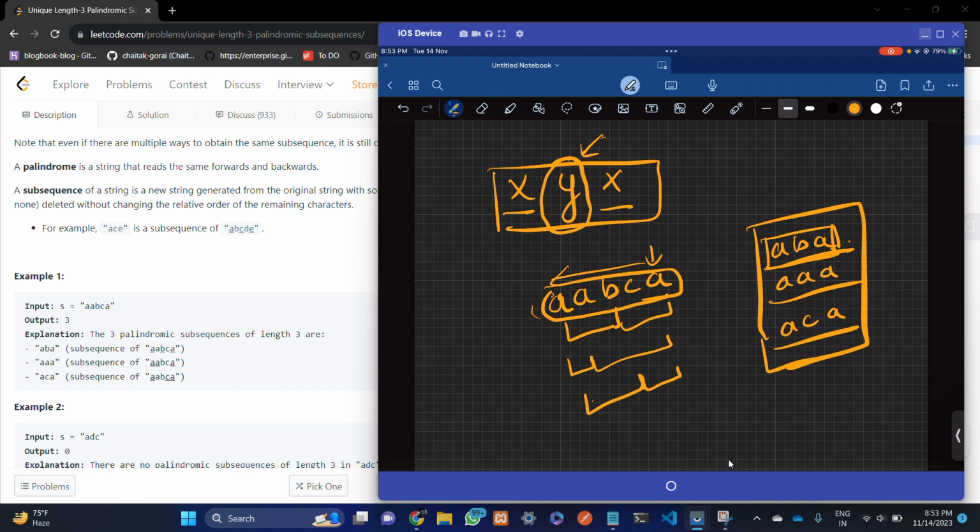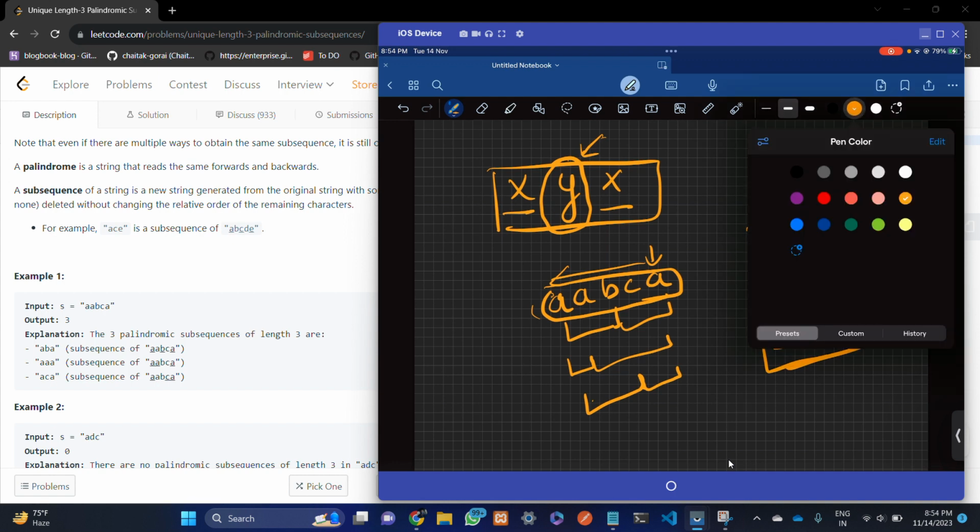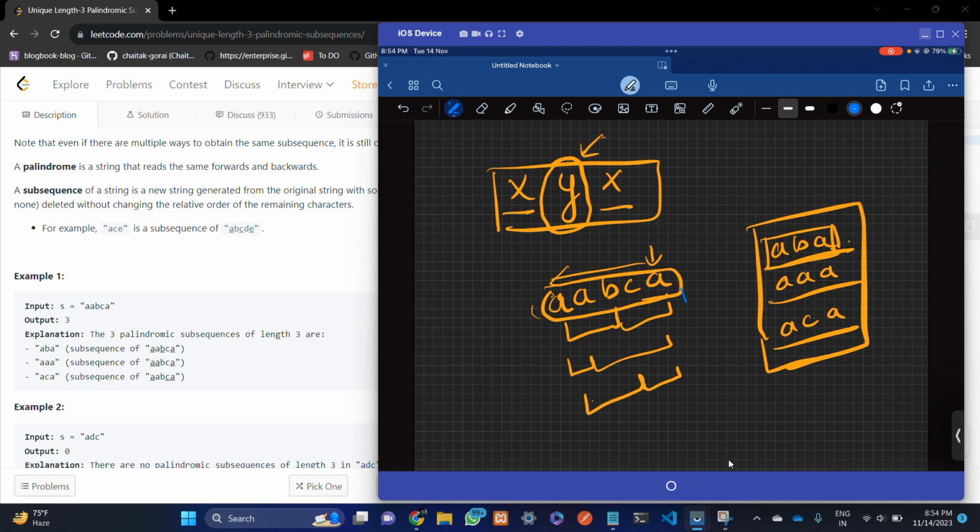So this is an important note: the first and last letter of a palindromic subsequence are the same. So what can we do from this example? We need to find two same letters. For example, I'm changing the color, yeah. If we take this example, we can find the positions of two same letters.